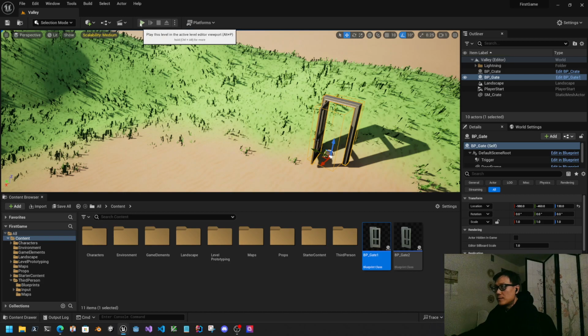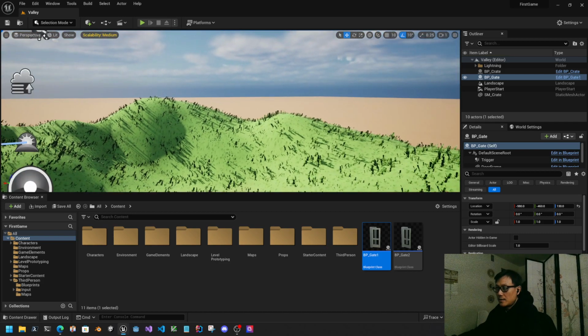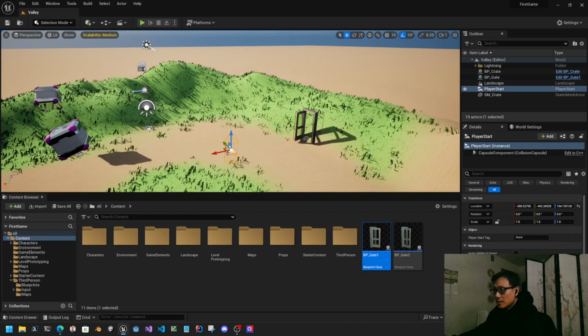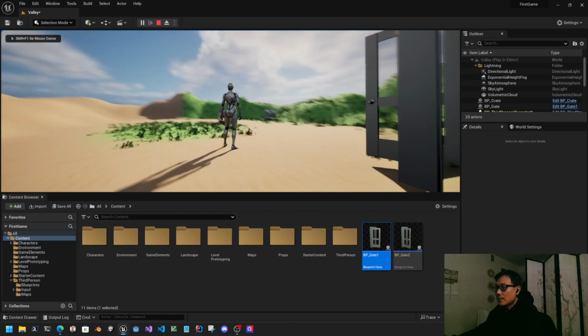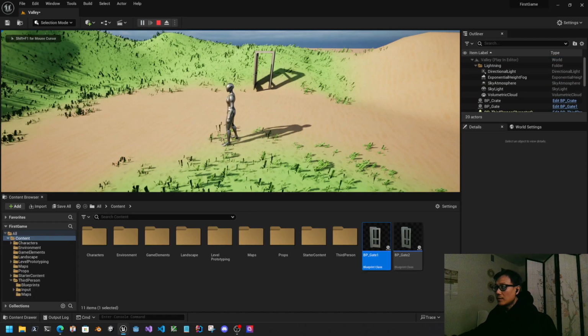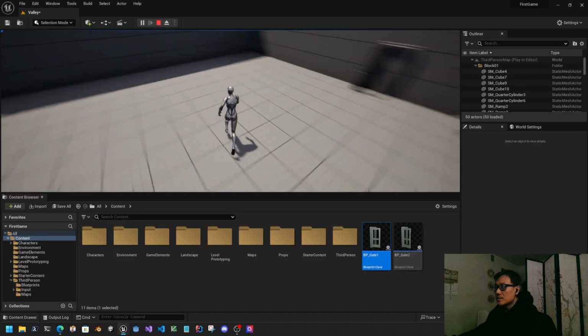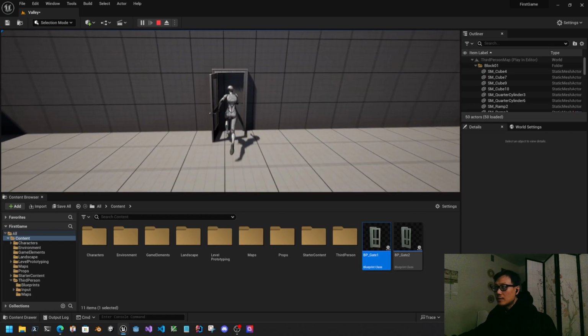We move to the other level. And I put the player start right here. I think you should move it back a little bit. Okay, let's see if it's working. Yes, it triggered this. So click and run.